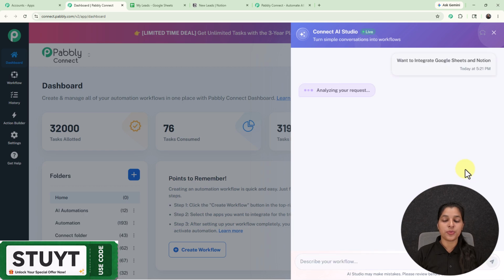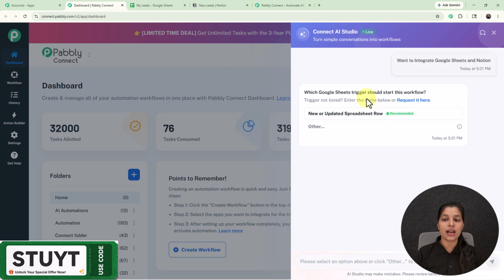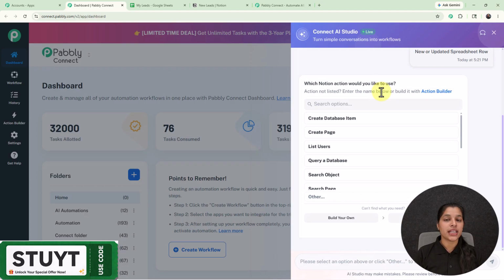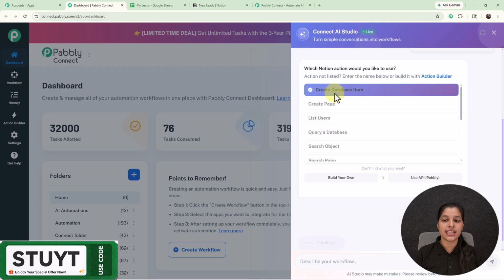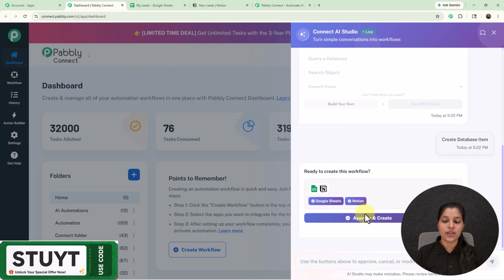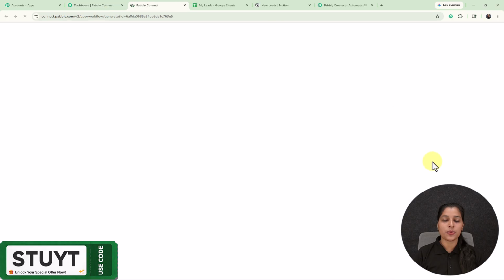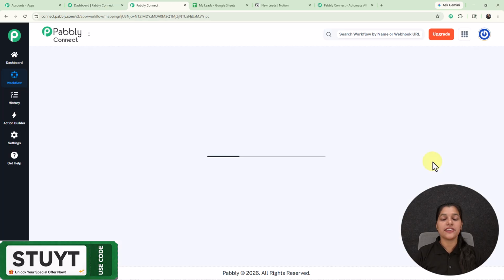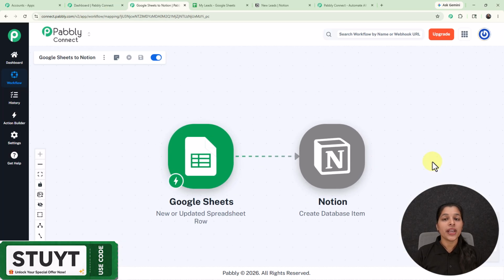So here I'm going to provide this prompt, and right here I'm going to select the trigger of my Google Sheets, that is new or updated spreadsheet row. Now for Notion, I'm going to select it as create database items. Now let's approve it, and now let's open our workflow. So right here we are on the workflow page, where you can see that my Google Sheet and Notion are already integrated. So now by using this automation, let's integrate both these applications.